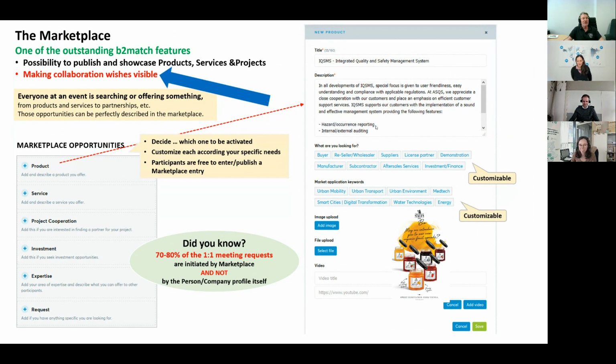So the marketplace is really a crucial one of the outstanding b2match features. It allows you to shape what you are offering or looking for. That's crucial for matchmaking, for networking, bringing people together, bringing organizations together. You have to know what this person is looking for or offering in respect to projects or services or expertise.